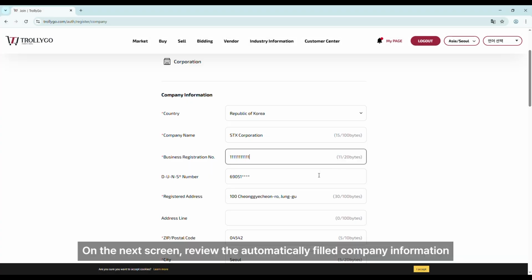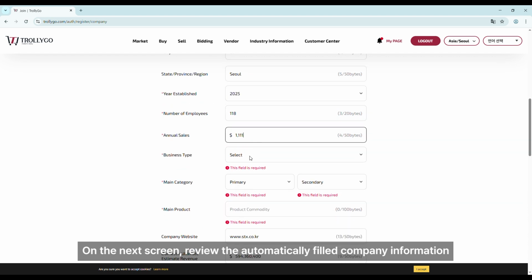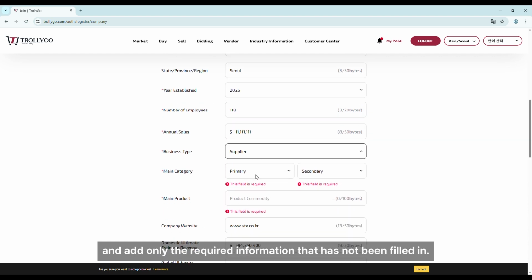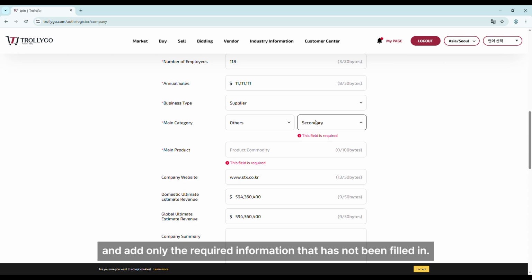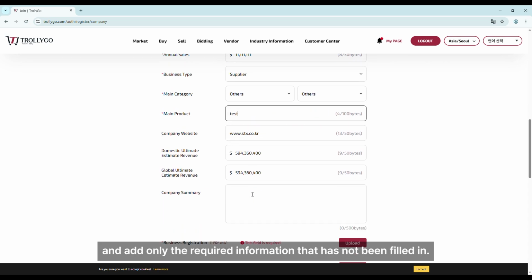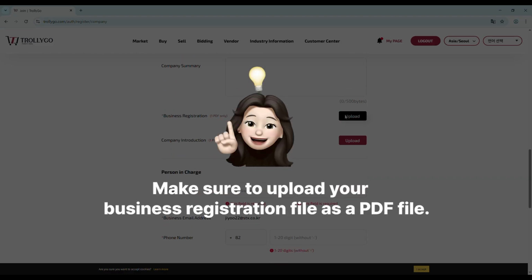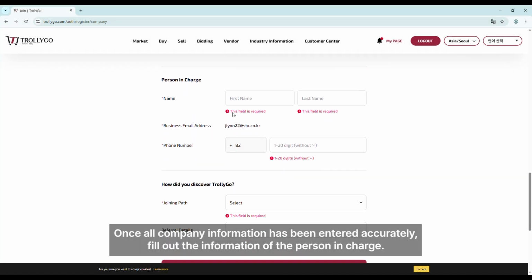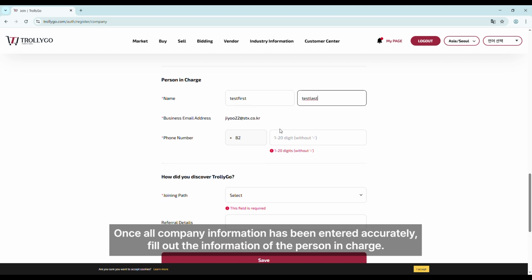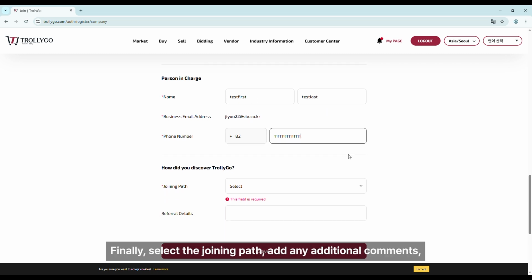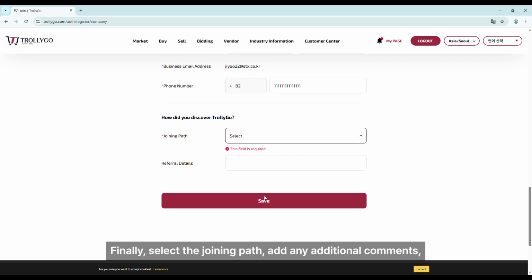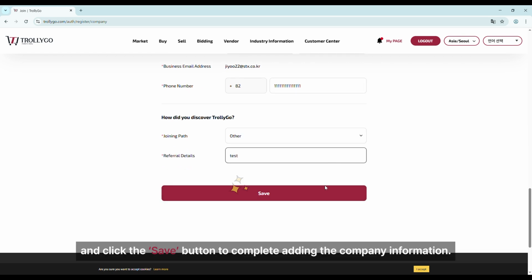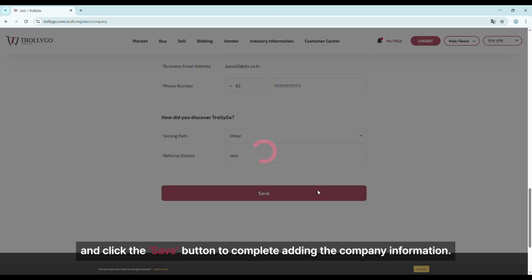On the next screen, review the automatically filled company information and add only the required information that has not been filled in. Make sure to upload your business registration file as a PDF file. Once all company information has been entered accurately, fill out the information of the person in charge. Finally, select the joining path, add any additional comments, and click the Save button to complete adding the company information.